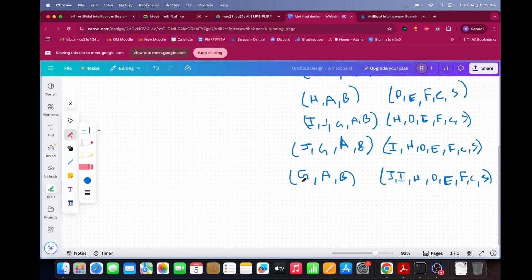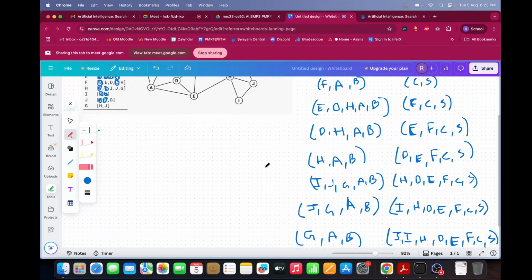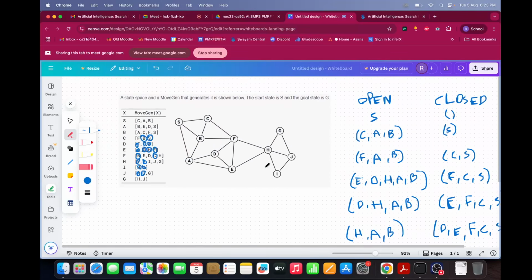Now the next node that will be explored will be G, right? And G is our goal node. Now once we reach the goal node, we stop the algorithm, right? So we explore G, and the rest of the things, it will be the same. I'm not writing it again. And we have reached G, so we stop our algorithm. DFS has found the goal node, and that is our solution.